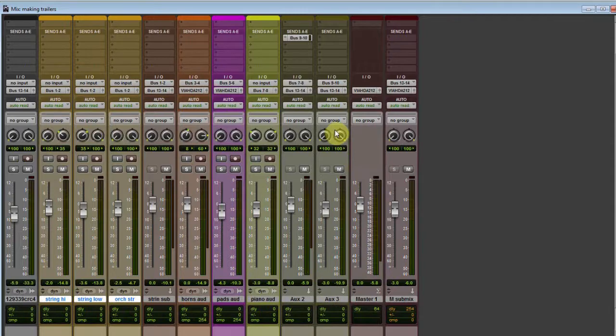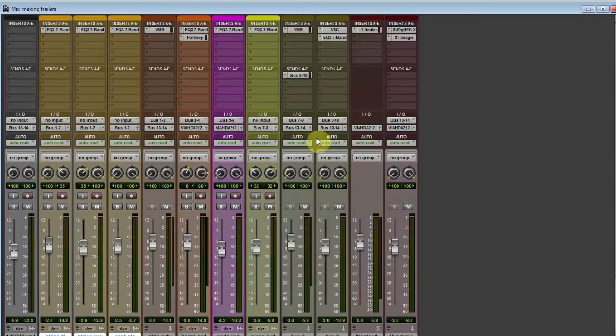With your auxiliaries, you definitely want them panned hard left and right anyway. So these are pretty much equal balanced here. The only difference would be that this is leaning more to that side, but what we might do is push it over a little bit more. Some more signal over there.